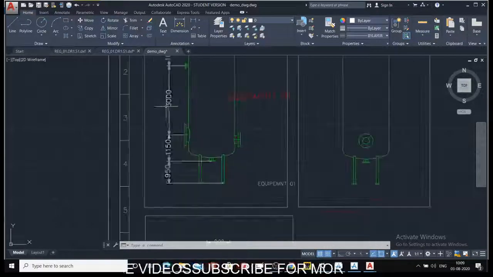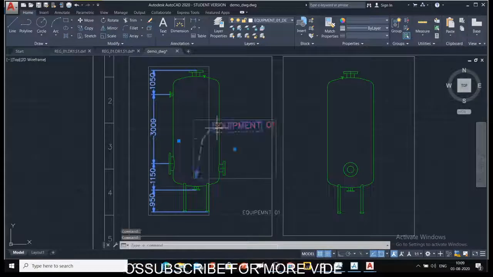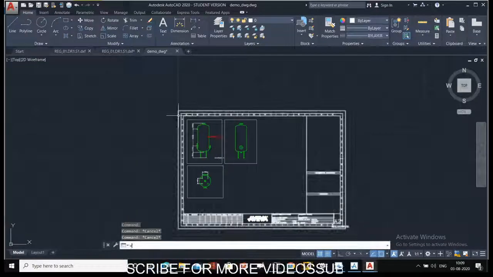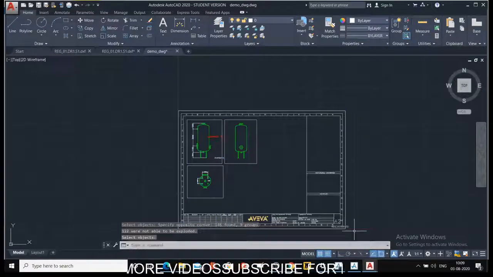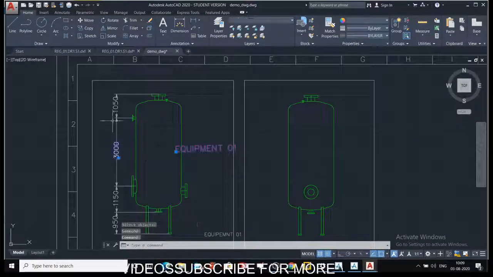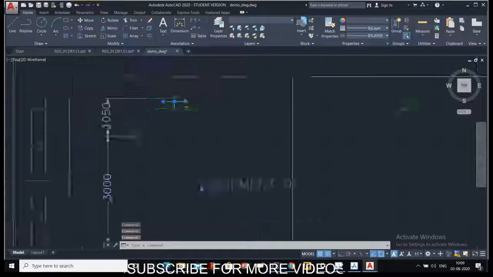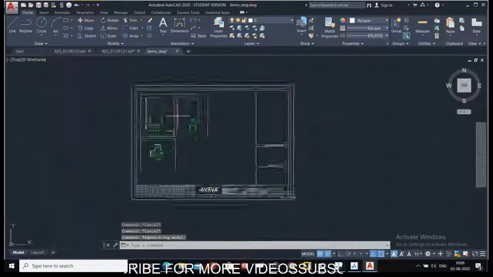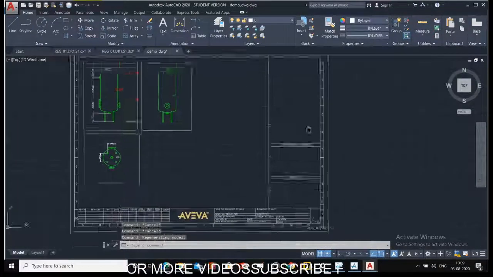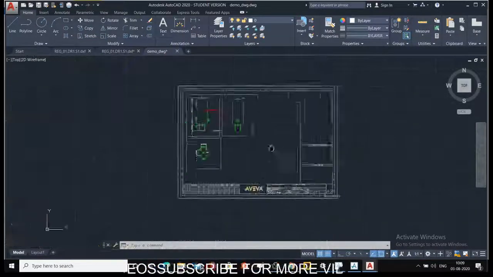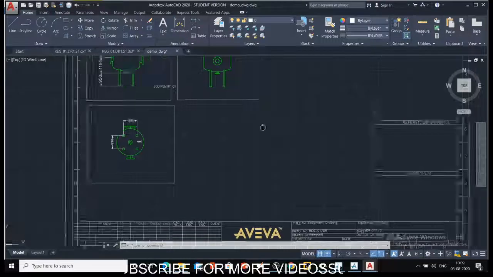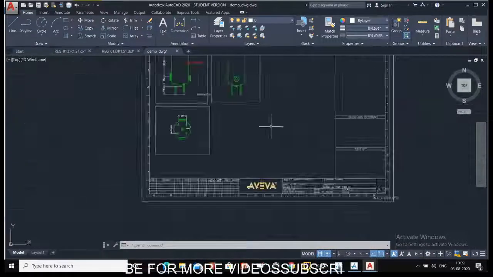Now the only problem is everything is grouped together. So you can go to the explode option, select all, and just explode everything so that everything becomes a separate entity. Each and every line you can edit in AutoCAD. So you can add your notes, set your paper size, everything can be modified in AutoCAD very easily, compared to AVEVA PDMS.